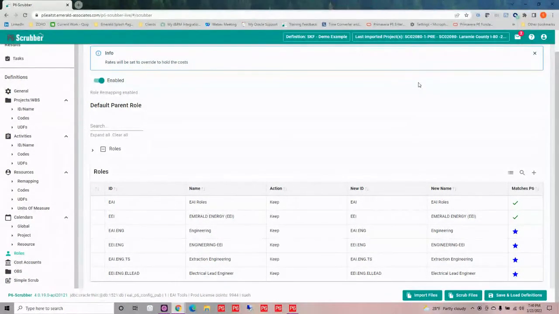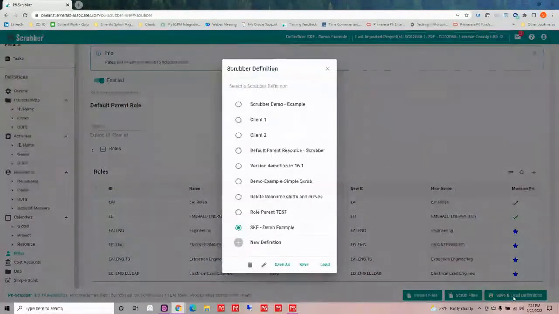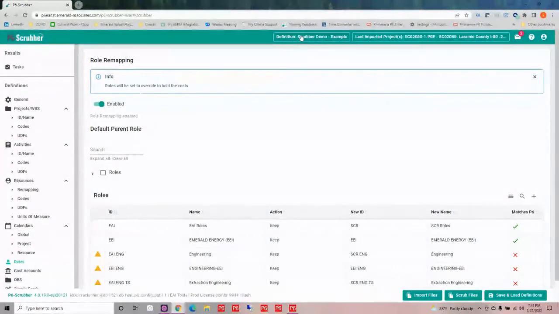So now I'm ready to scrub a file. Now, I don't want to use this definition. I actually have another definition that is already saved, and I want to apply that definition so that I can run it on a couple of my XERs. So the way I can do that is I can go back into my save and load definitions. I can choose the definition that I want to load and click load. It's going to go out and change the definition. You can see my definition name has changed here.